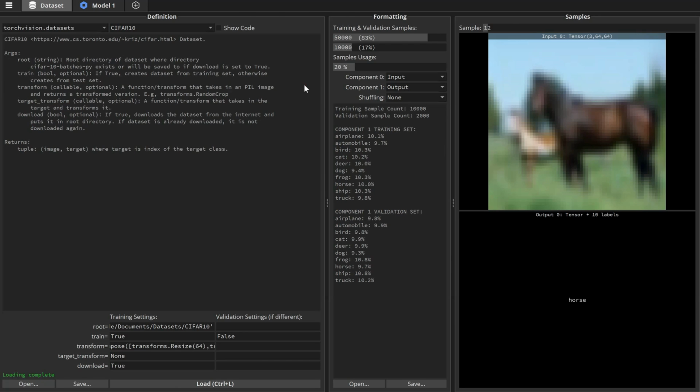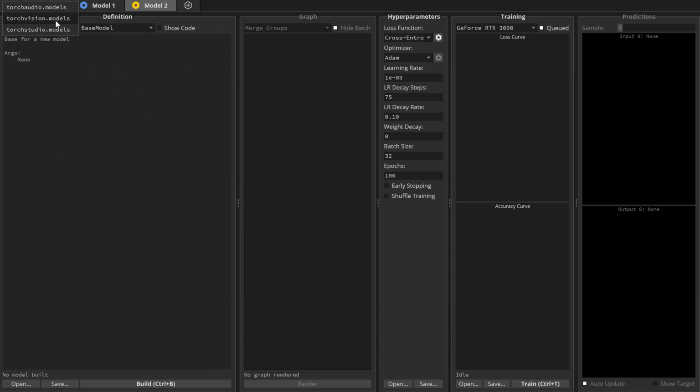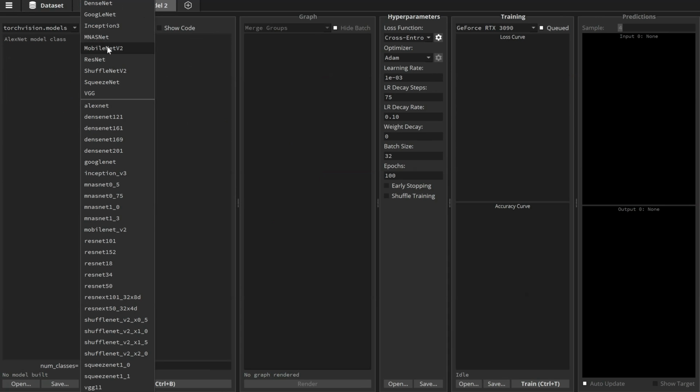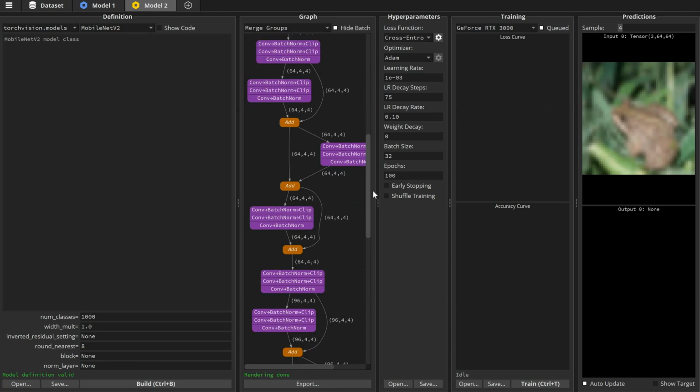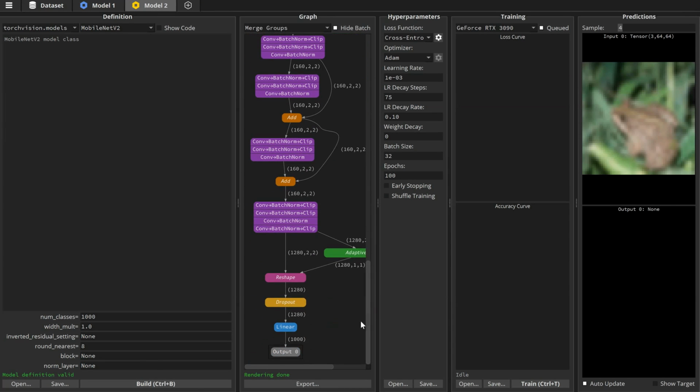Let's create a new model tab and select the MobileNetV2 model from the TorchVision category. Click Build to visualize the graph. When you check the end of the graph, you'll see we have an issue here. By default, MobileNet and most TorchVision models are predefined to predict 1,000 classes, while our CIFAR10 dataset only provides 10 classes of pictures. Fortunately, the MobileNet model lets us customize the number of classes, so we can type 10 here and rebuild the model.